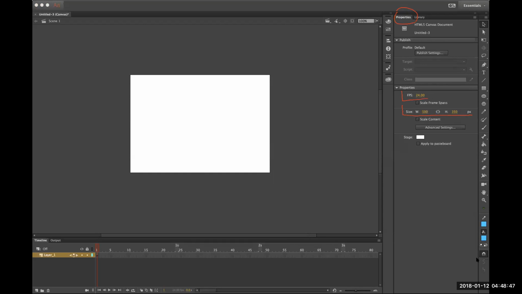Here is your frames per second. If that does not say 24, then you need to change it to 24.